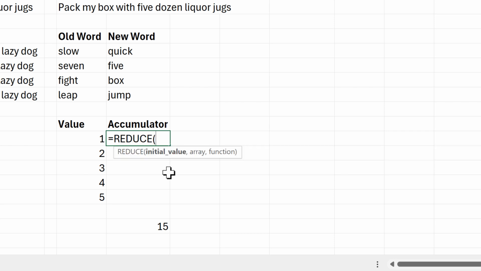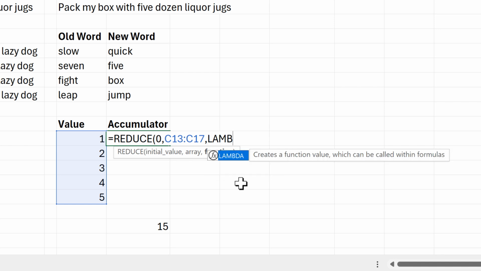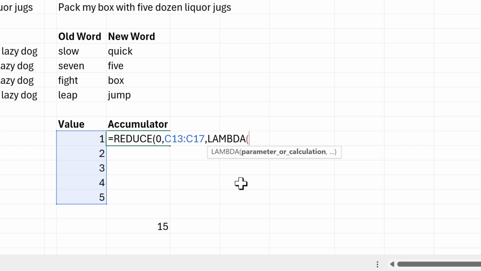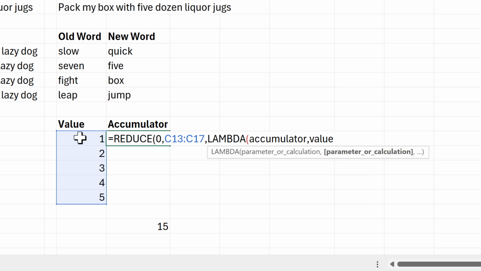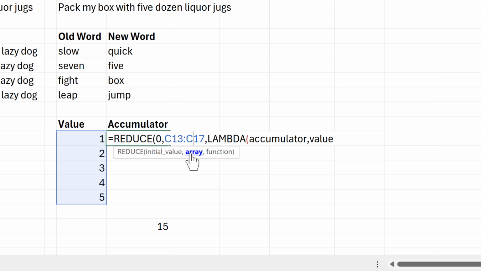I'll do REDUCE again, and I'll have an initial value of 0, and I'll select these numbers for the array. And now if the function that we want to use doesn't already exist, we can make our own custom function using the LAMBDA function. For the LAMBDA function, we need 2 parameters. That is going to be the accumulator and also the value. So the value here links up to the REDUCE function because it's this array here, and it will go through the array row by row.